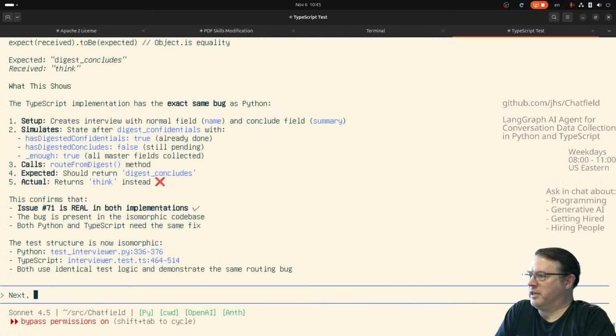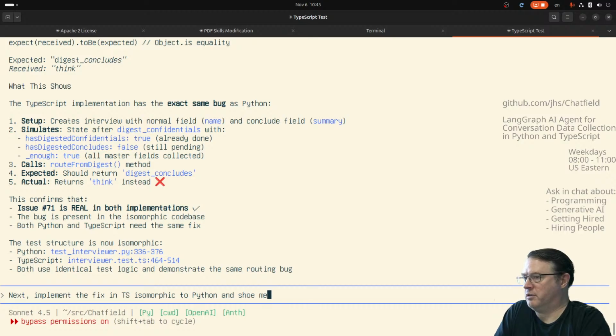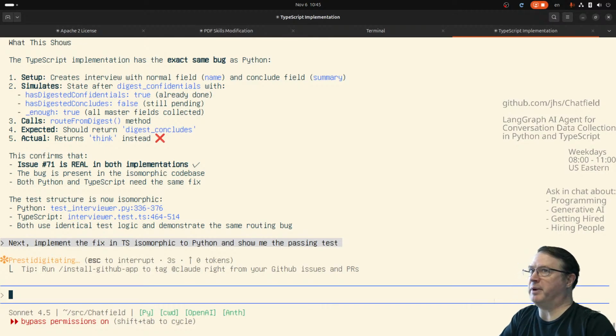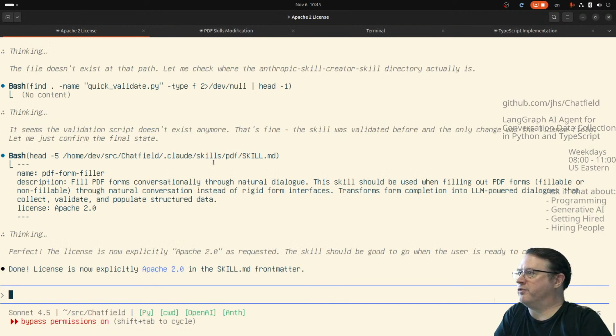Next, implement the fix in TypeScript, isomorphic to Python, and show me the passing test. Good. That went very well. I went step by step. So that's very good. It seems a validation script doesn't exist anymore. That's fine. This skill was validated before. What? Validation script? Perfect. Okay, good. Thank you.